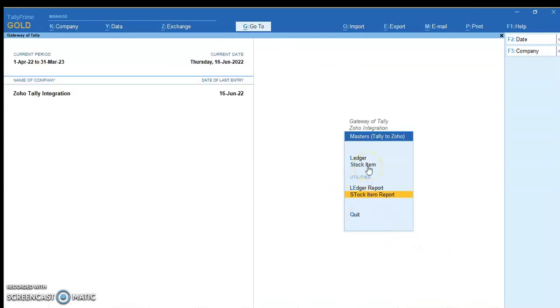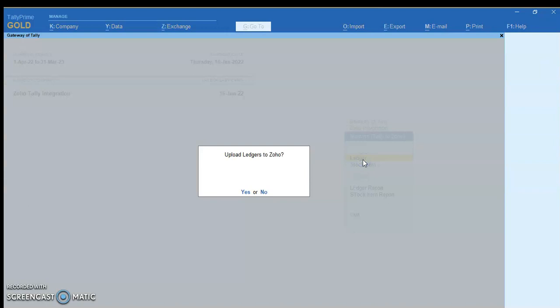Now we can transfer the data. We'll click on Ledger, Upload Ledger to Zoho, and make this option Yes.